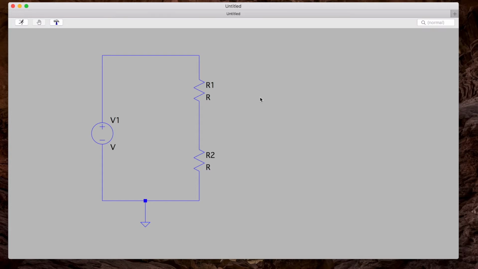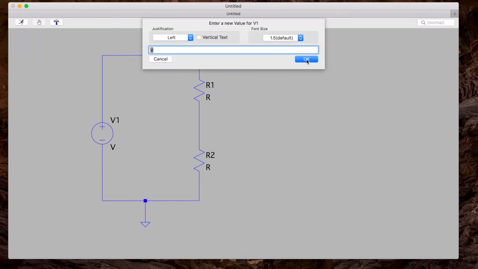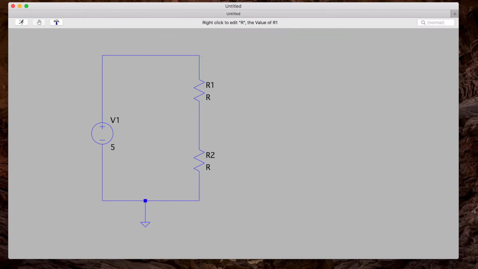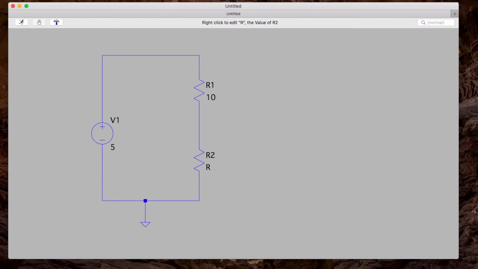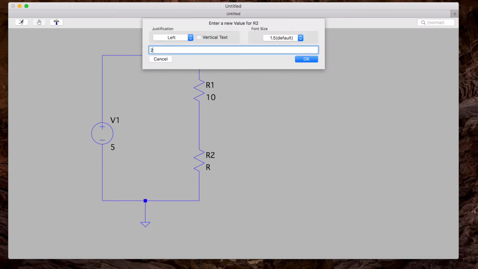Okay, now we will set the values of our components. So right click on the value, so V. And for the voltage source, we will choose 5 volts. Then for these resistors, right click and select 10 ohm. And for the second one, 20 ohm.